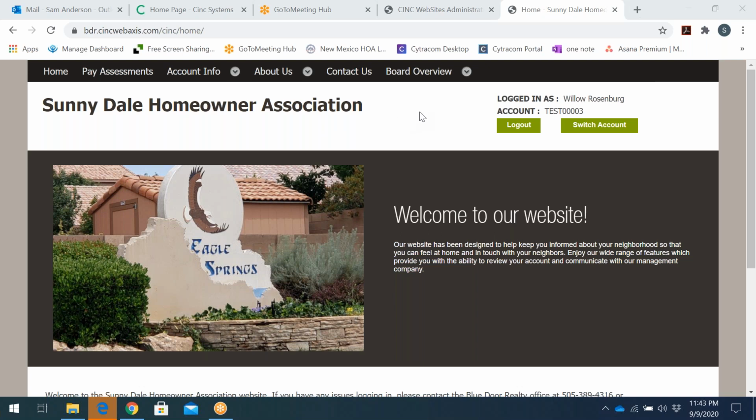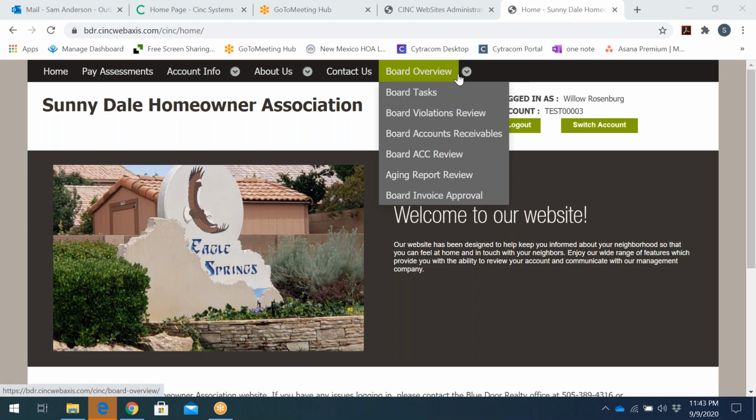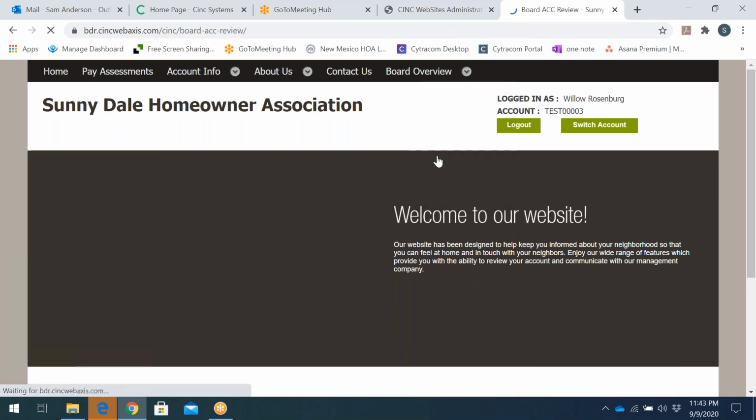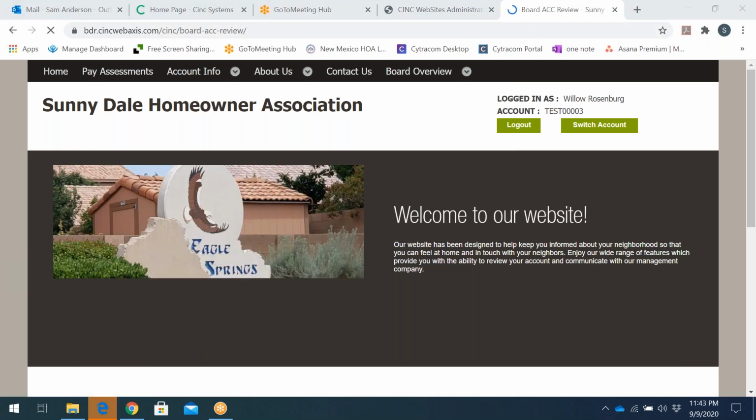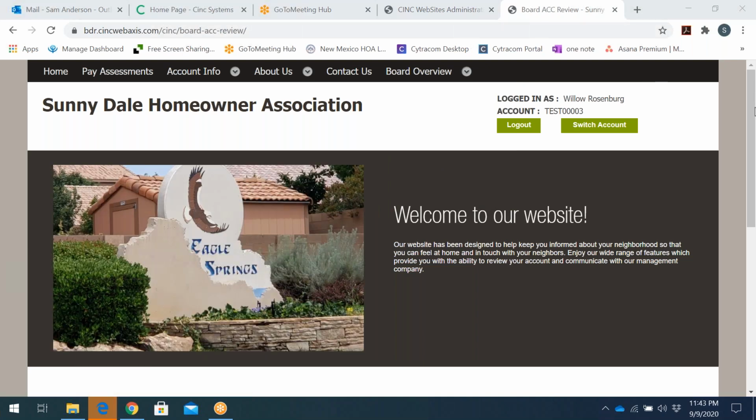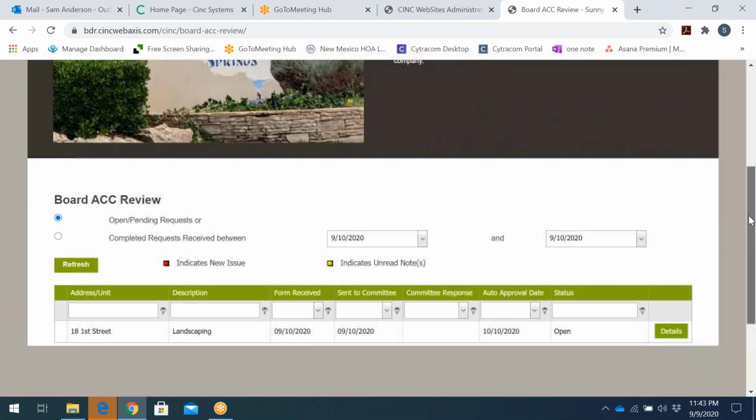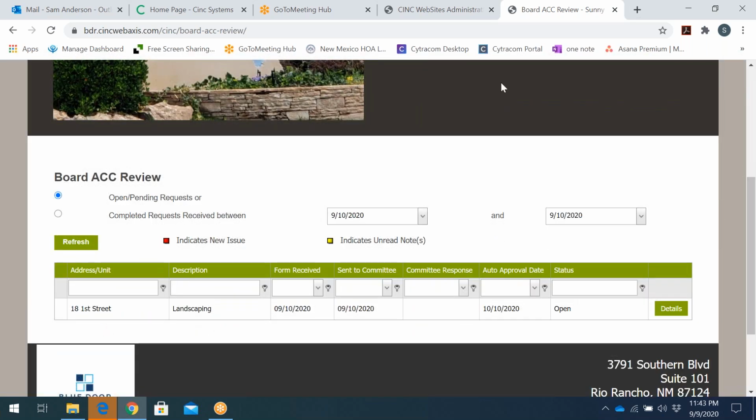Once you're logged into your member portal, you'll go to the Board Overview tab, and you will select Board ACC Review. Once you've navigated to the Board ACC Review page, you will scroll down to the bottom information section. Here you'll be able to adjust the search boxes to whatever dates you're looking for.